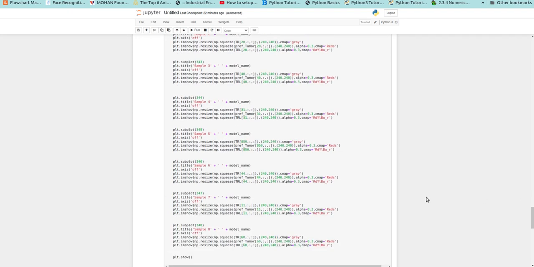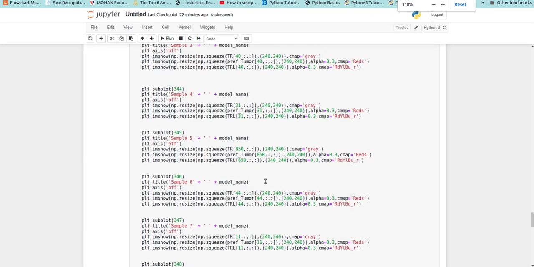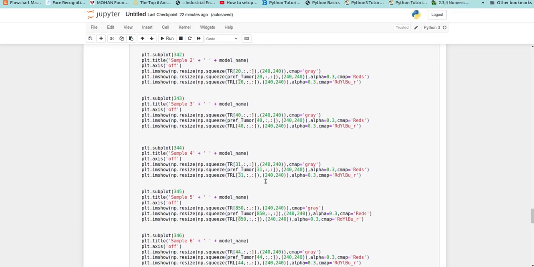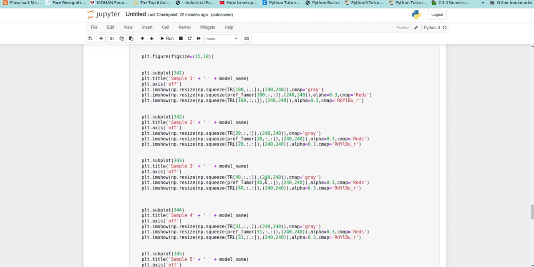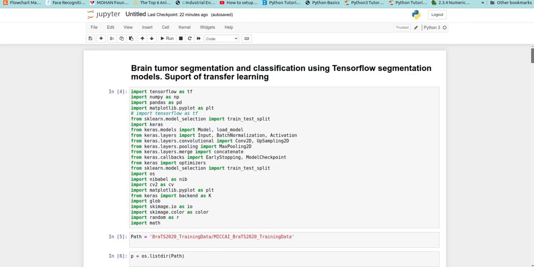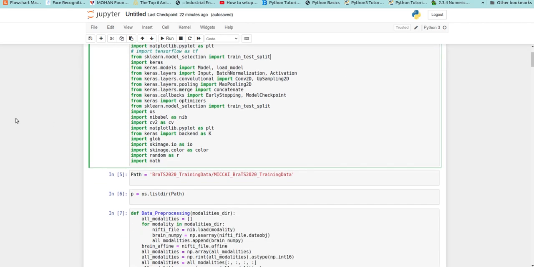So this tutorial is all about how you can create a 3D brain tumor segmentation and classification model in a couple of minutes. Hope you guys like this video. If you want to understand more about brain tumor segmentation and how the data looks, just watch my other videos.